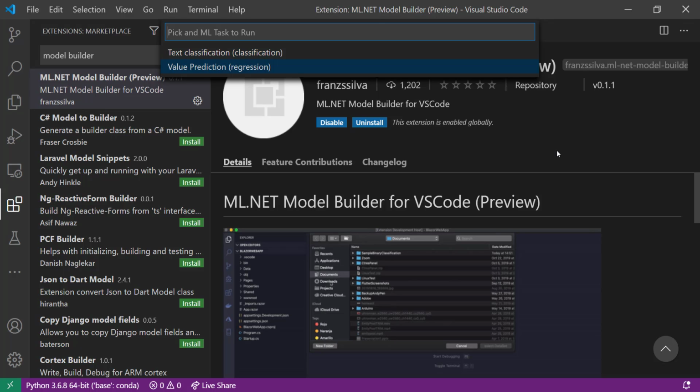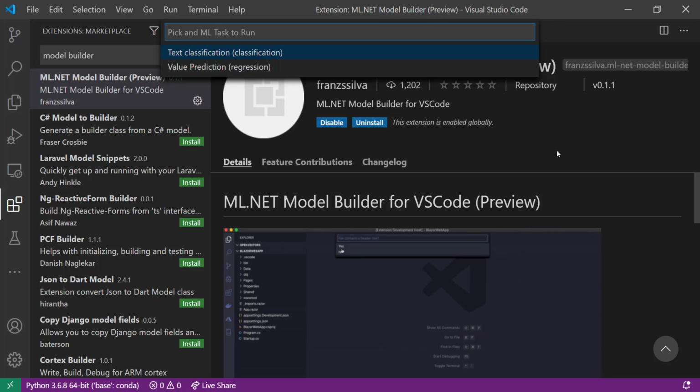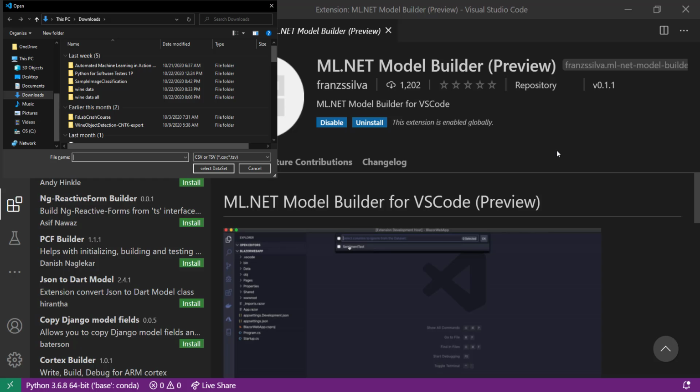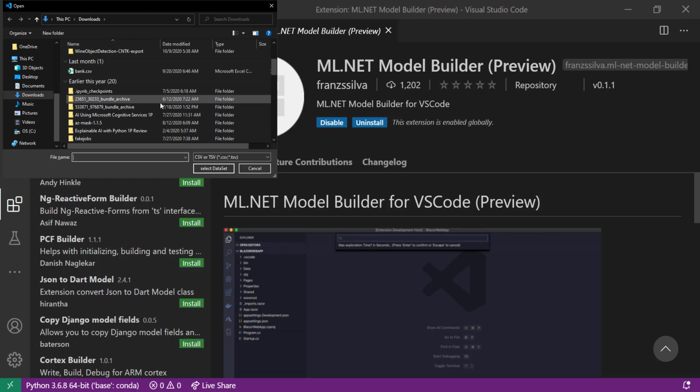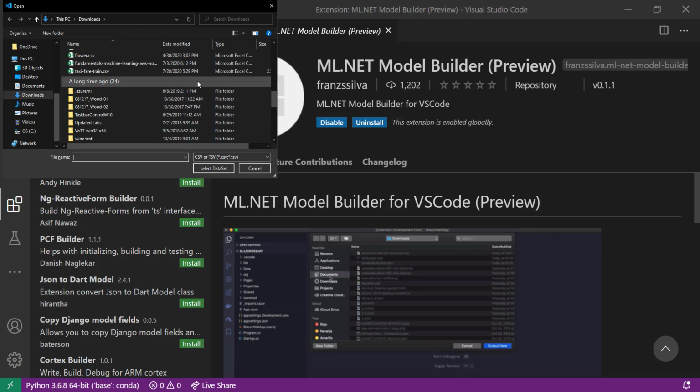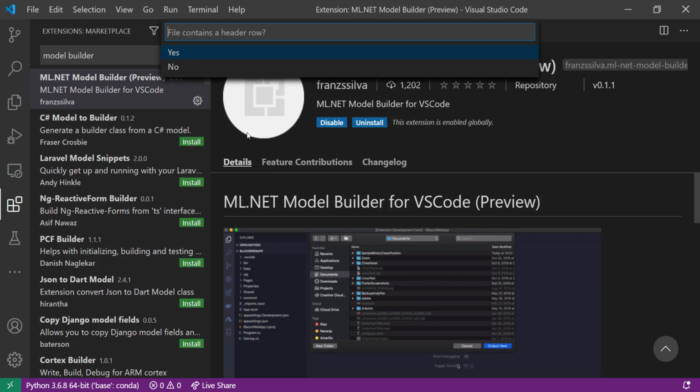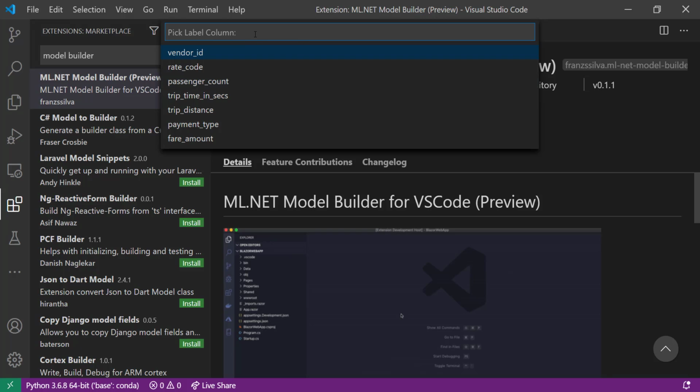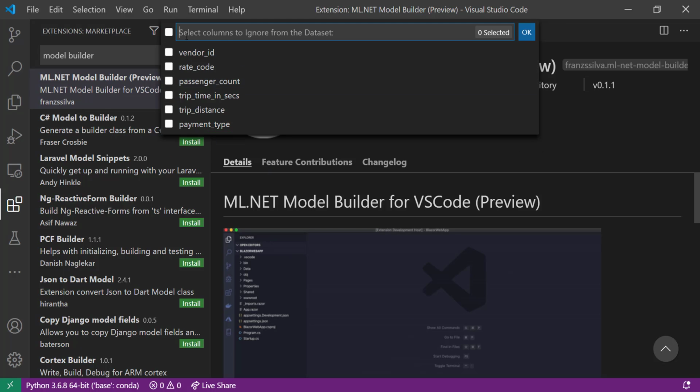And right now it's just classification and regression, but I'm sure the other scenarios that Model Builder supports will be in here as well. So we'll do regression here, and we need to pick out a data set to use. So I have this taxi fare train set. Does it contain a header row? Yes. We need to pick our label column, which would be the fare amount here, and we can pick what columns we want to ignore.